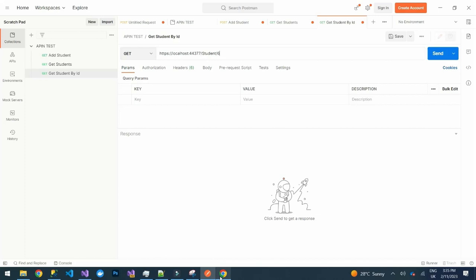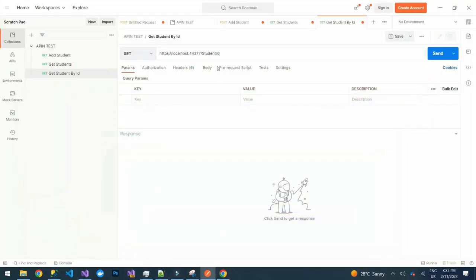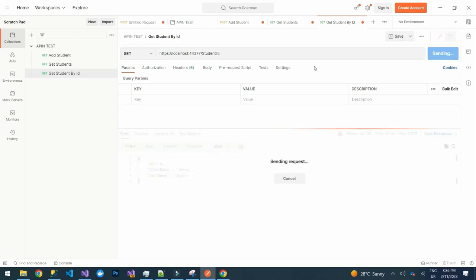You should also ensure that the method is a get method. Then you send. So you can see it has only retrieved one record with an ID 6. If you change here to 4, it has given us that. If you change it to 5, it will retrieve the record based on the ID.